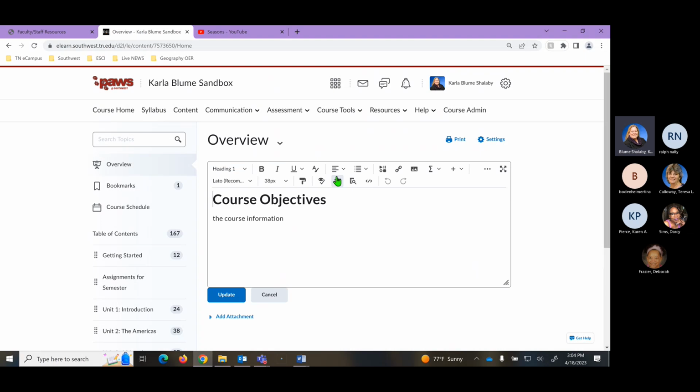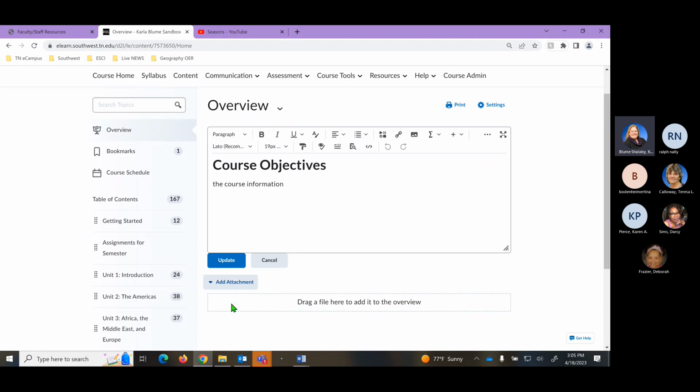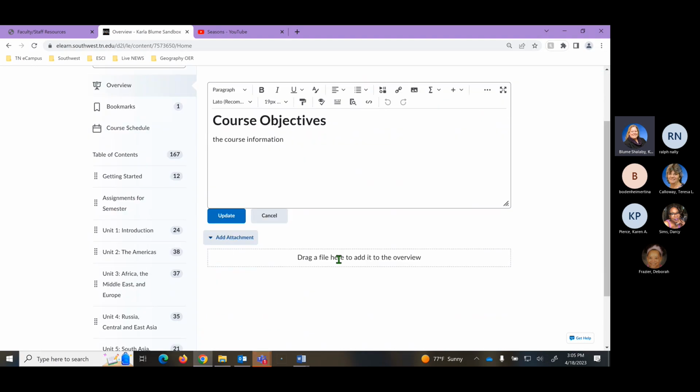I can click into this and it opens up the HTML editor. And then I can create or type in whatever I would like here you have your editing tools. Once you make changes, you can click update. If you don't want to save what you changed, just cancel. You can add attachments to the overview page. I just clicked on add attachments. I can drag and drop a file here.